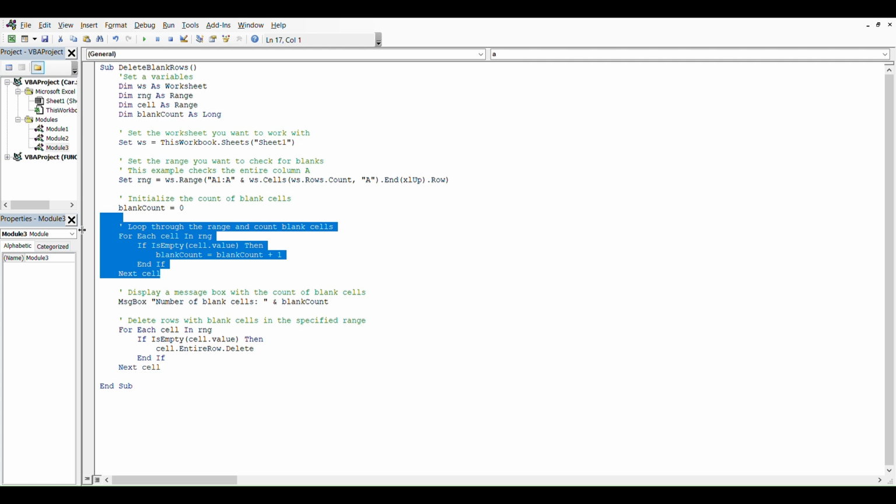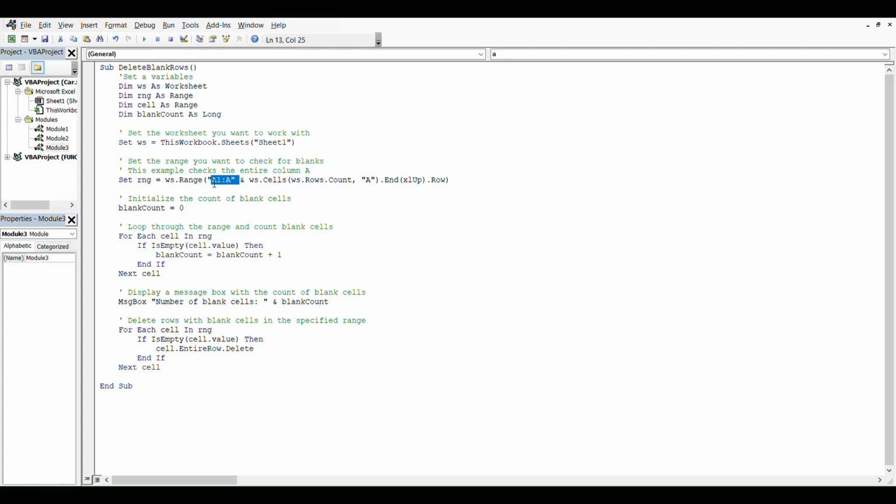So here we have For Each cell In range, so each of the rows in A to A till the end. If cell value is empty, so basically it's the same as the function IsEmpty, and we check if the cell is empty or not. If yes, then blank count will be adding +1. So we can think about it: if we have a blank in A column, it will be adding +1 to it. Then we have End If and Next cell. So For Each, then Next.